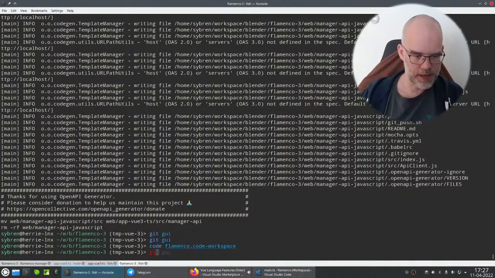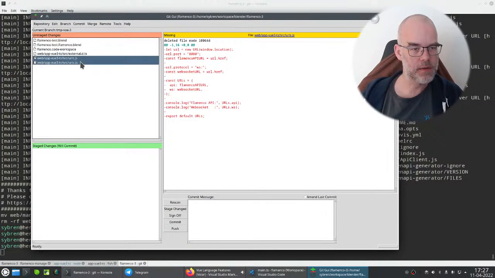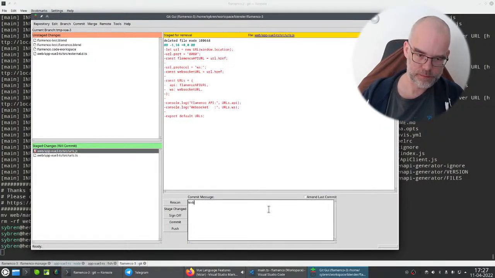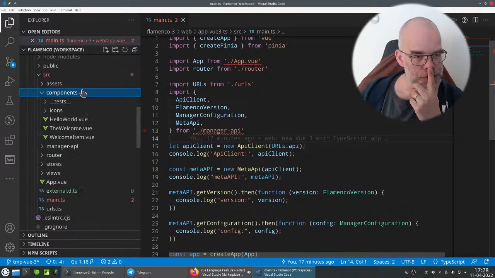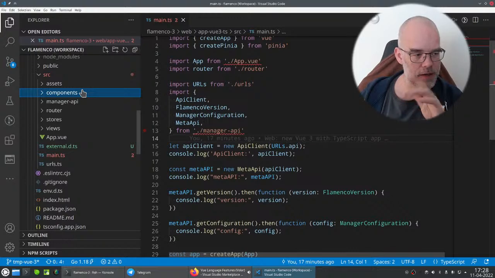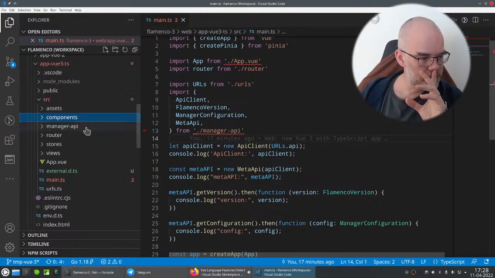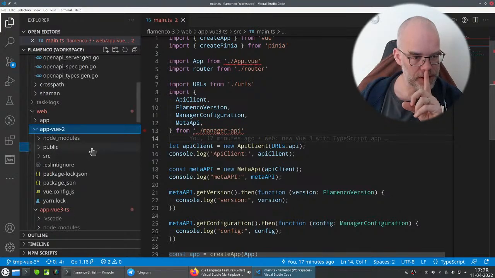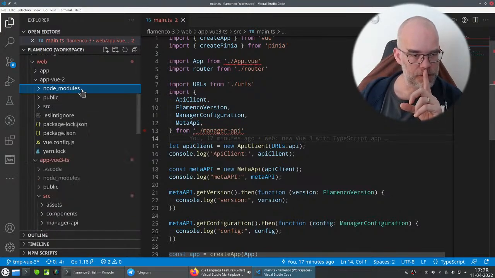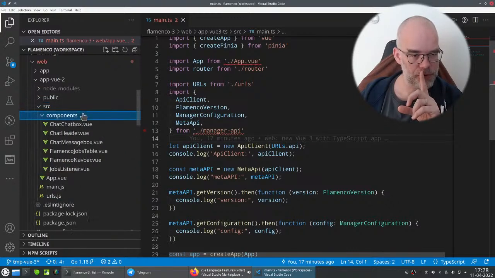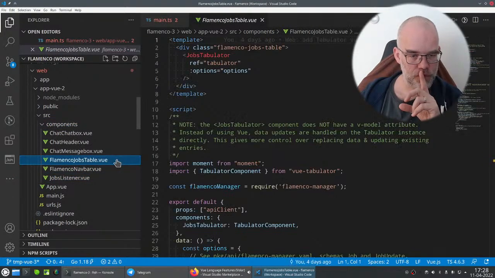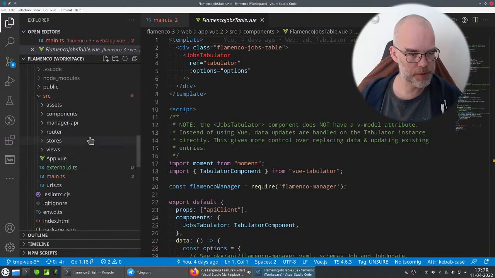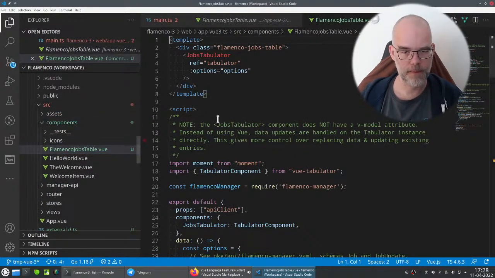Okay, let's just ignore the thing for now and do some more exciting stuff. One thing that we want to do is show a list of jobs. For that, I already made a component in Vue 2, which is this Flamenco jobs table. So I'm just going to copy it here into components.